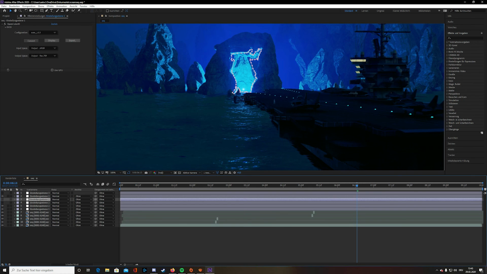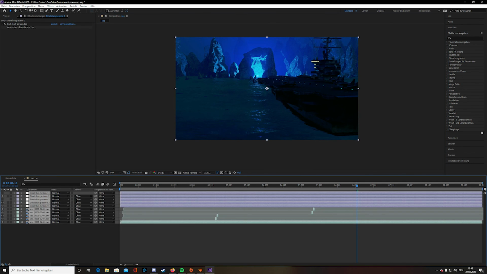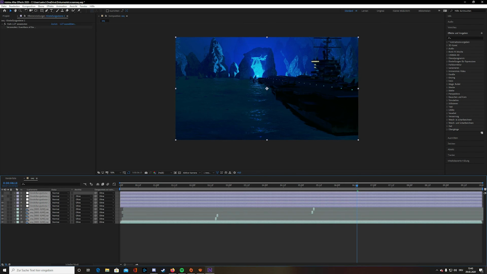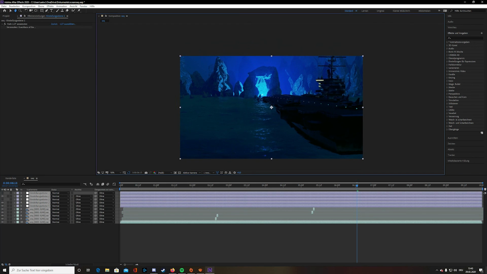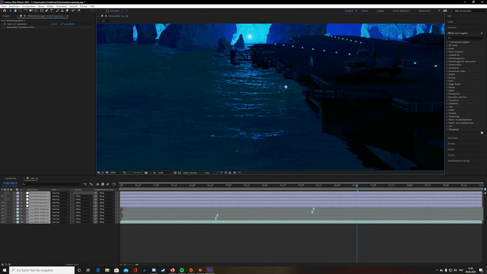Which one did I use? That's kinda ugly. These are my final settings. That's everything I did with After Effects. Nice shadows, nice colors.